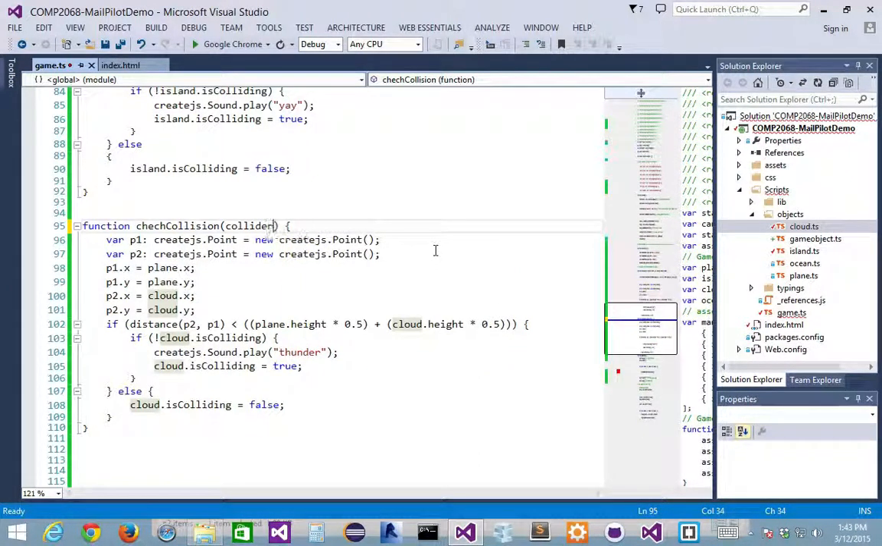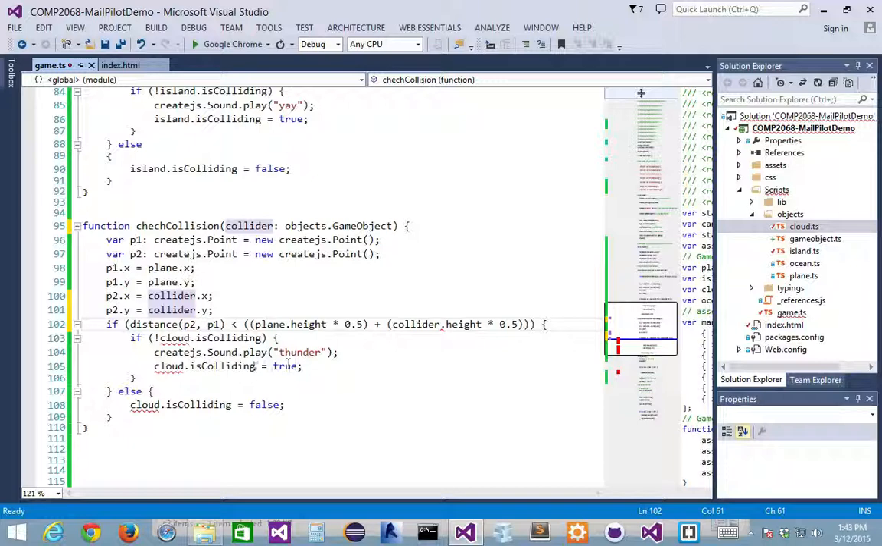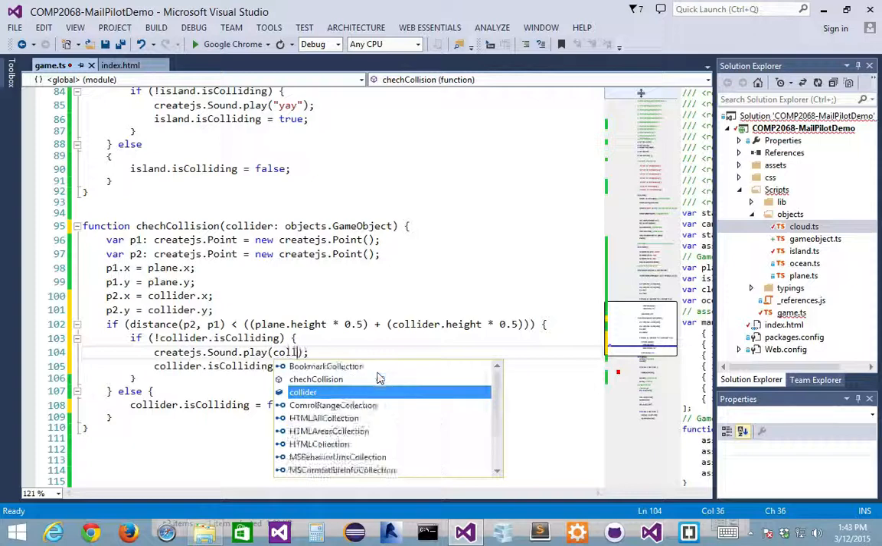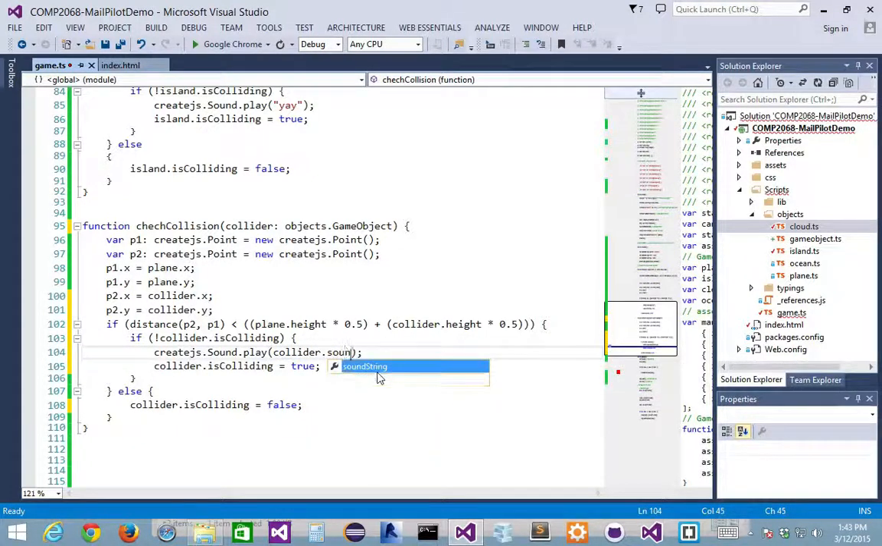No, it's not going to be that. It's going to be of type objects.gameObject, which both the plane and the cloud have a relationship with, right? So now I know that my collider is of type gameObject. So now instead of cloud, it's going to be called collider, and I'm going to replace all these things. Bear with me while I change all these things. I think you remove the sound. And this, no, I don't change the sound. I actually take this in there and I go collider dot sound string. Right? That's why I need that piece.